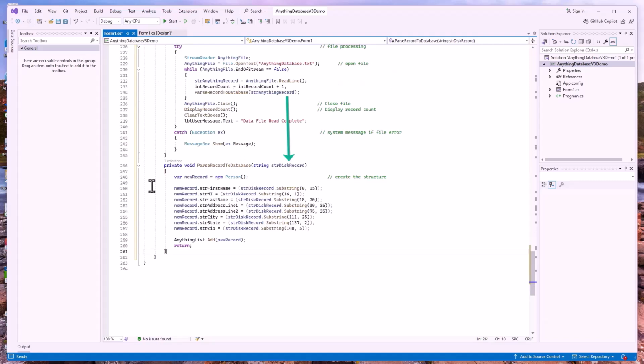Once again, we're taking var new record. We're creating a structure based on person. And then we're taking new record.strFirstName, and we're looking at string record substring starting at 0 to 15. We're grabbing those first 15 characters and putting them in there. We're grabbing the 16th character and putting it in middle initial. We're starting at 18, grabbing the next 20 characters and putting them in last name. Starting at 39, we're going to put that in address line 1, 35 characters. Starting in 75, address line 2.